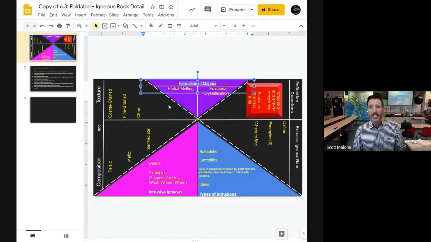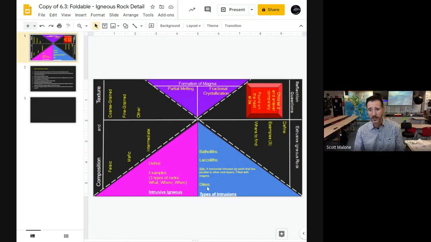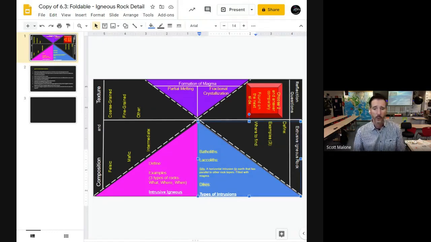And so I'm going to go through this and take a look. In extrusive igneous rocks, we're going to first define it, give 3 examples of it, and tell me where to find it. For intrusive igneous rocks, I'm going to define it, give 3 types of rocks and where to find it, as well as tell me what batholiths, laccoliths, sills, and dikes are. These are the important vocabulary terms that we're going to use for igneous activity.